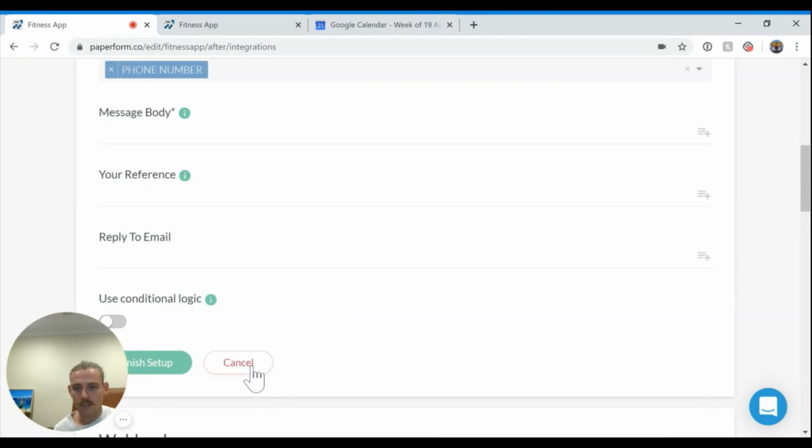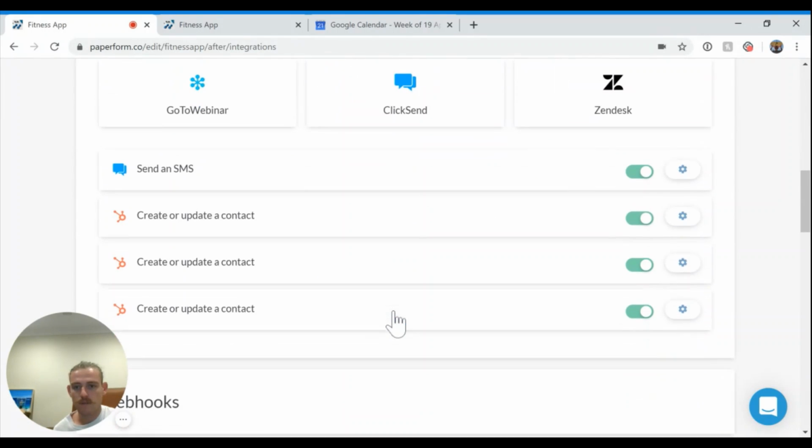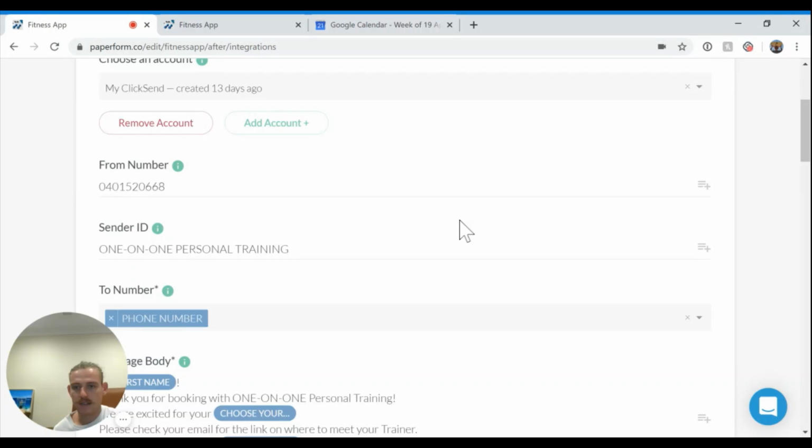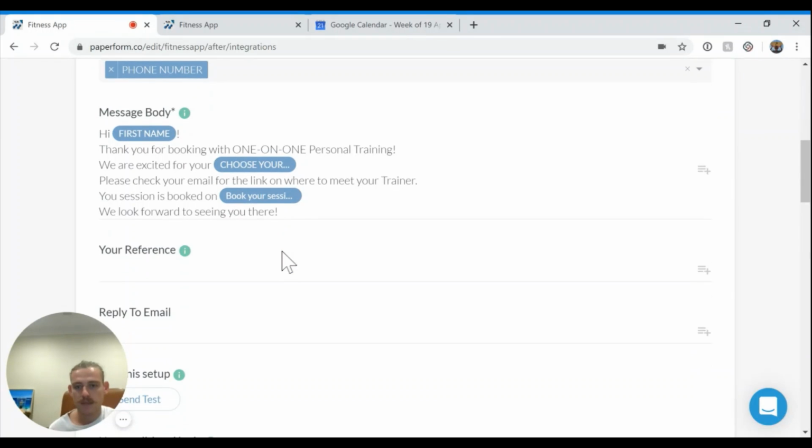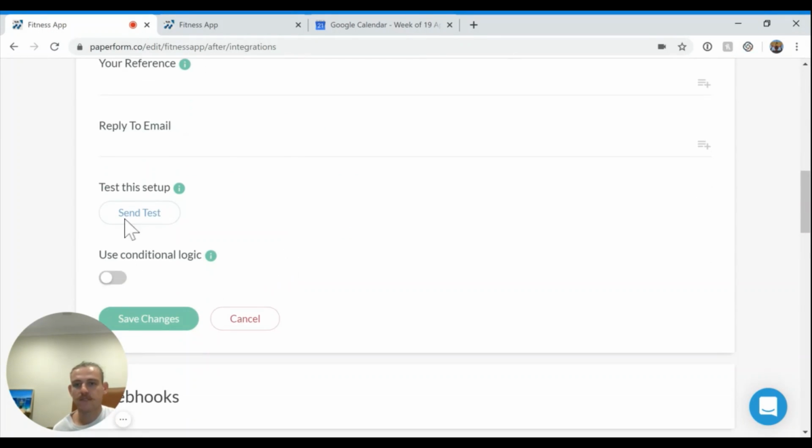Of course, it's going to ask me to enter in all fields, and that's because I've already created my ClickSend account here. So as you can see, my message body is hi, piped in the answer, first name, thank you for booking with One Personal, we're excited for you, perfect. And I've sent a test already, and that does work.